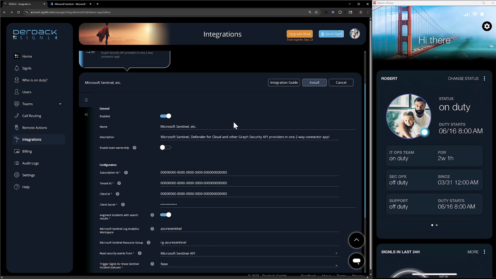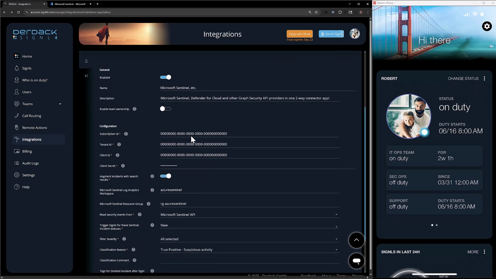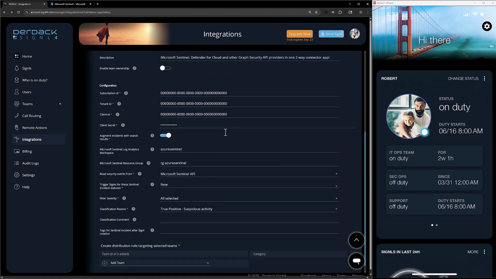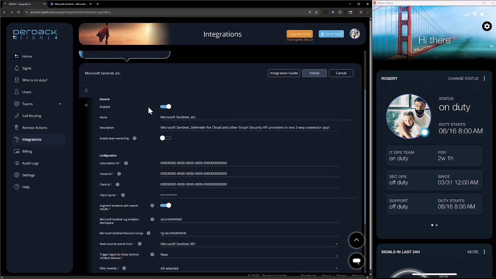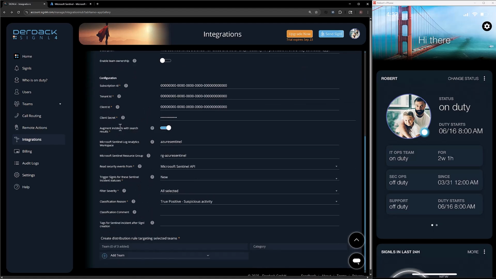the information as well. Once you input those four pieces of information there, next up we come into the rest of the connector. For the rest of the connector, what we have here is augment incidents with the search results. This is going to take your Sentinel incidents and augment them with the search results from the related security alerts in the configured log analytics workspace.